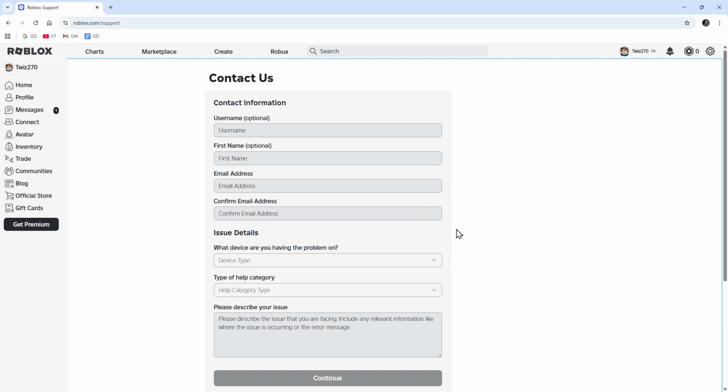Now, before submitting an appeal, make sure you have your username, your email address, and any transaction histories. This can be Roblox purchases, membership info, and the date when the account was terminated if possible. This information makes it easier for Roblox support to verify you're the account owner.